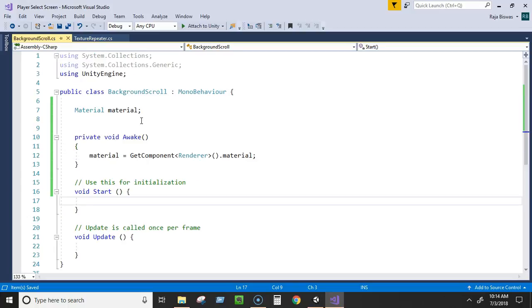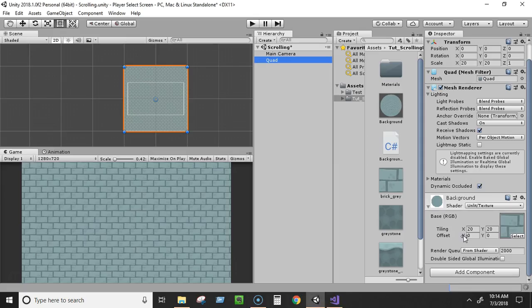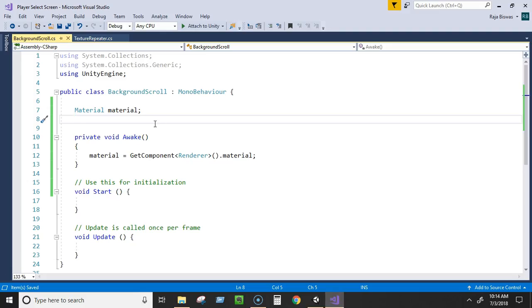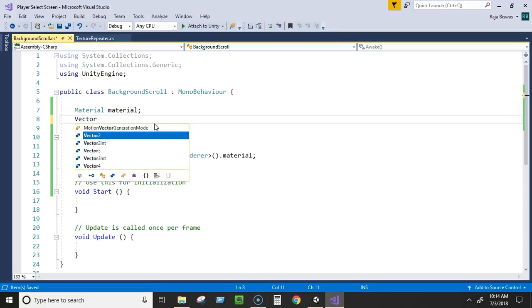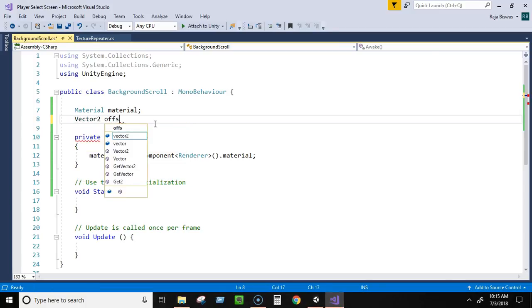So now what we need to do is, as you can see, in order to set the offset, we need to first of all tell it how much we want to change the offset. As you can see, currently it is 0. So we want to change it, and we want to give options so that we can change it in X and Y both directions. So that is why we will create a vector2 variable. We'll create a vector2 offset variable.